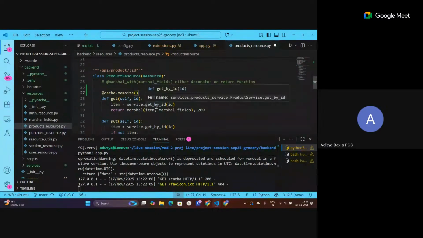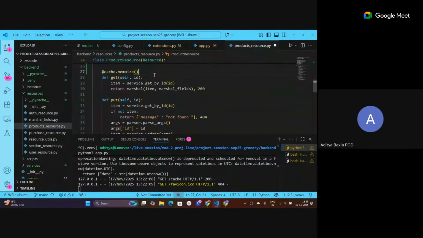Suppose I give ID of 1. So for ID of 1, it will have a cache. For ID of 2, it will have another cache. So whenever it tries to get ID 1, if it has a cache, then it will get from that. Otherwise, it will have to fetch it. Okay, so that is memoize. And okay, so you can have it on the get instance.